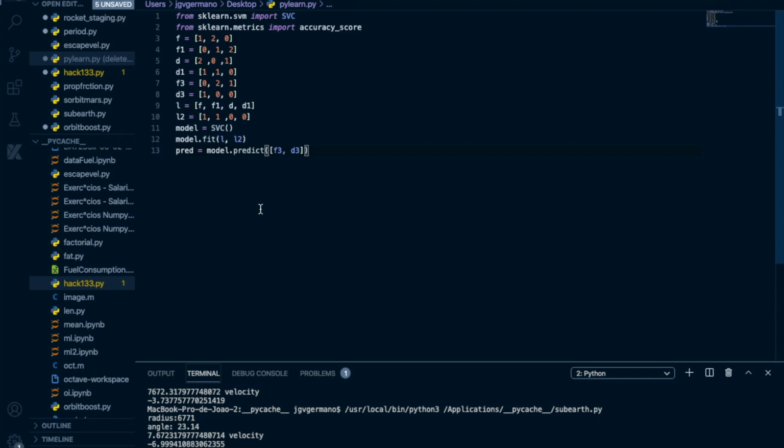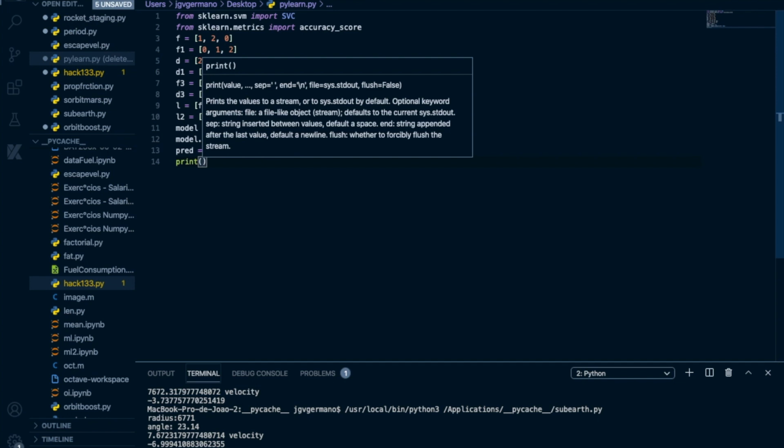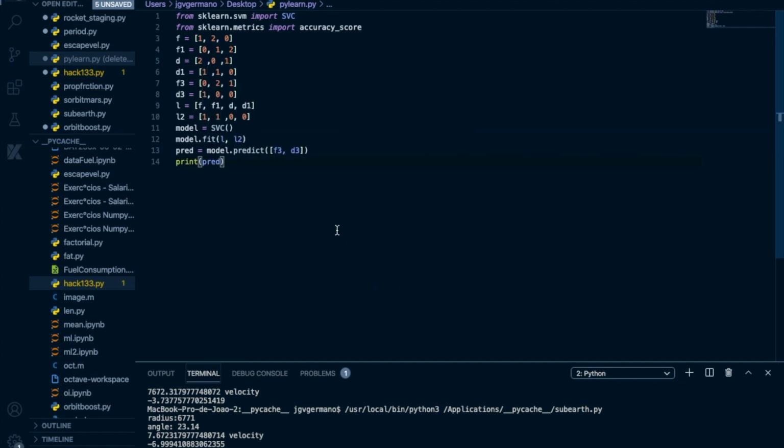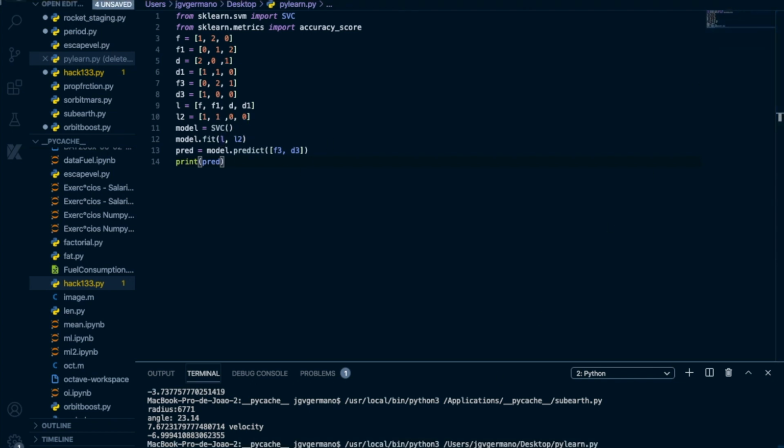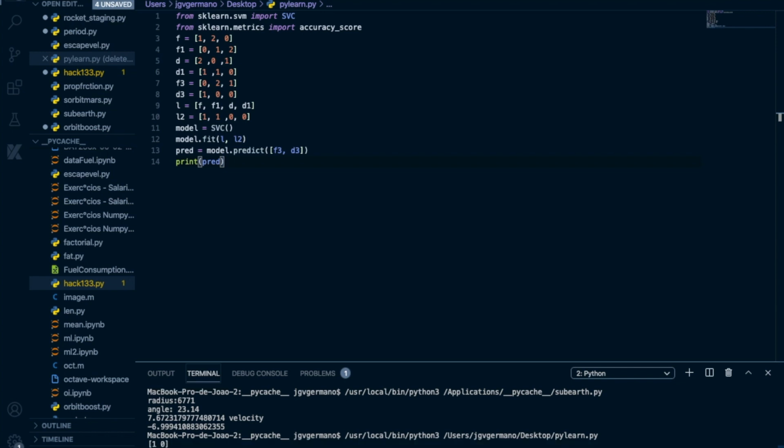So we already have this variable, and our model already has a prediction. Let's test it. No, I forgot something. Print pred. Let me try something. All right, so let's go. So we have our program actually working.